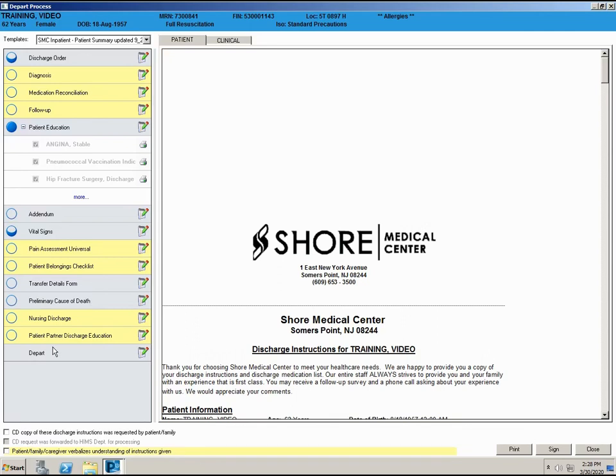Since PowerForm functionality is covered in an earlier module, it will not be necessary to cover each form individually. Please refer back to Module 2. Please note the preliminary cause of death documentation is a provider responsibility. It is not a nursing function.